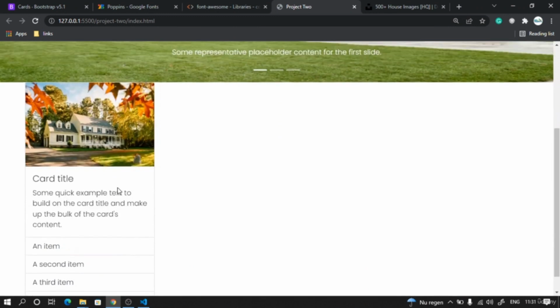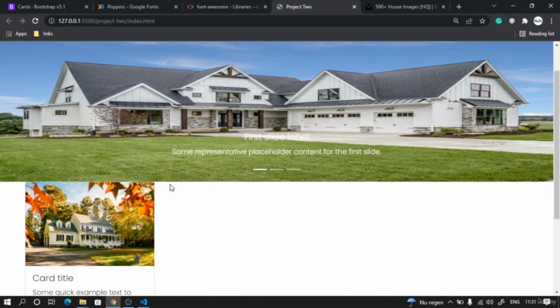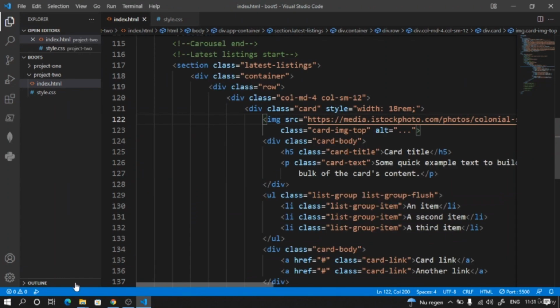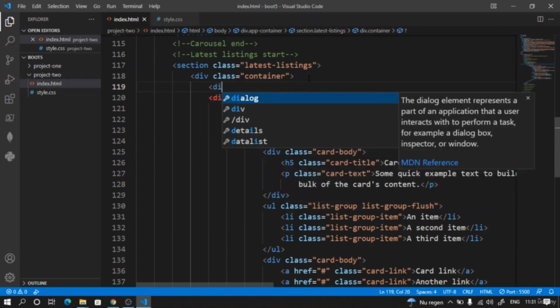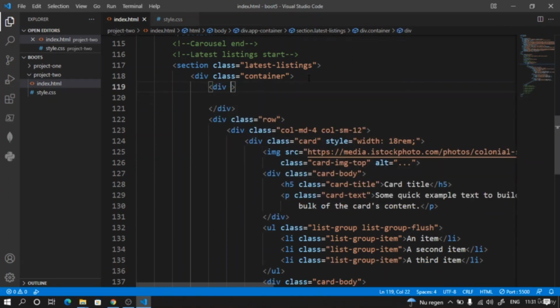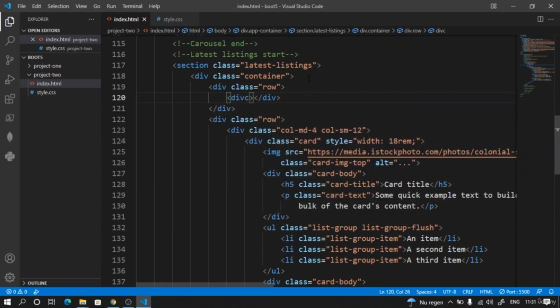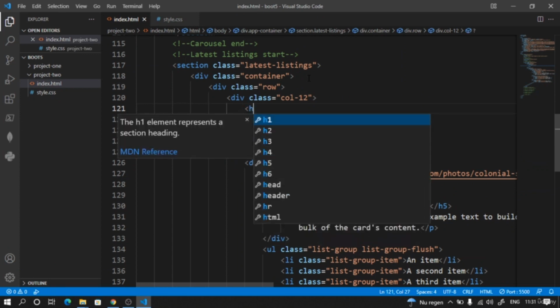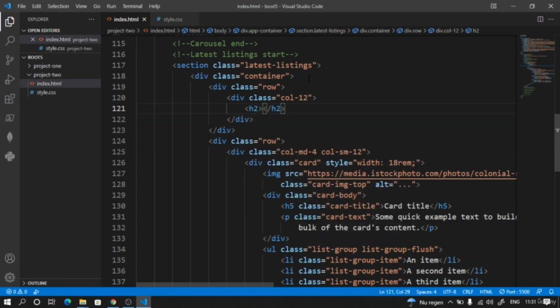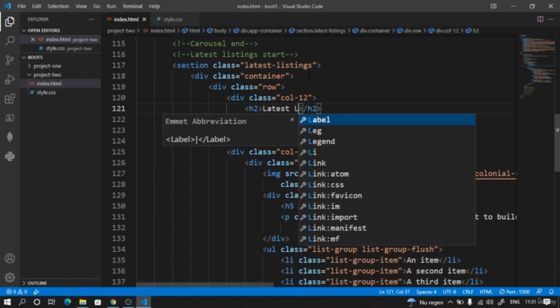So what I can do further is I need to give some margin here. So before that I would like to have something added here, like a div. I will say class row. Let's write down latest listing section. So in this I will say div with class as col-12. I always want this to be shown in one column. So here I can say h2, I can say latest listings.